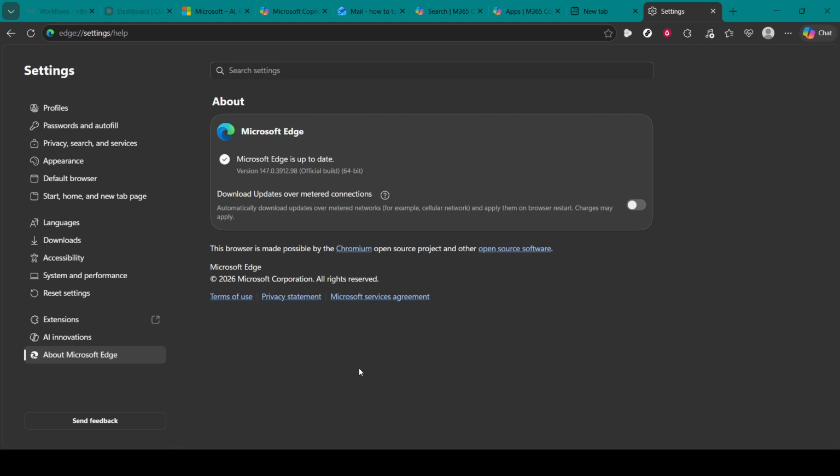That's it. Update first, then get comfortable with the navigation, canvas, and prompt bar so you can work faster with the new Copilot design.